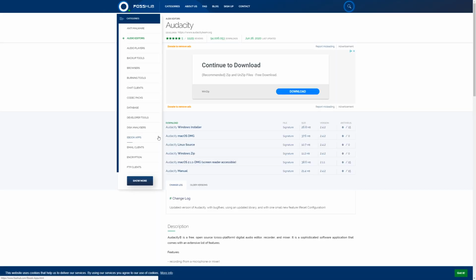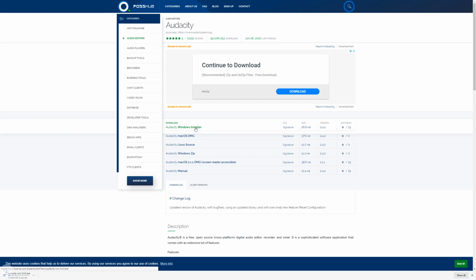You can see we've got an advert on here that's trying to get us to download WinZip. We don't want to install that. You want to find the downloads list, and it should say Audacity Windows Installer, and it'll have the file size and the version as well. Click on that and it should start downloading. The file should be called audacity-win-2.4.2 or whatever the version number is. If it's not that file, then you can just ignore it or delete it.